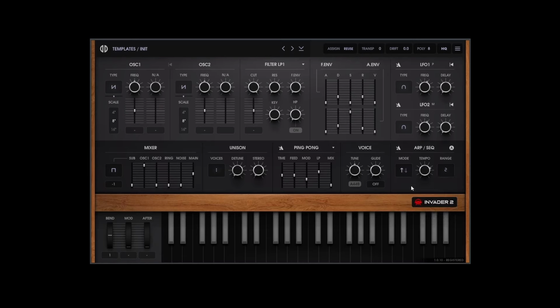You have up mode, down mode, up down. You have your tempo, how fast the arpeggiator moves. Range, that's how many octave jumps there are. If it's set to 1, you're going to play at the same octave continuously.